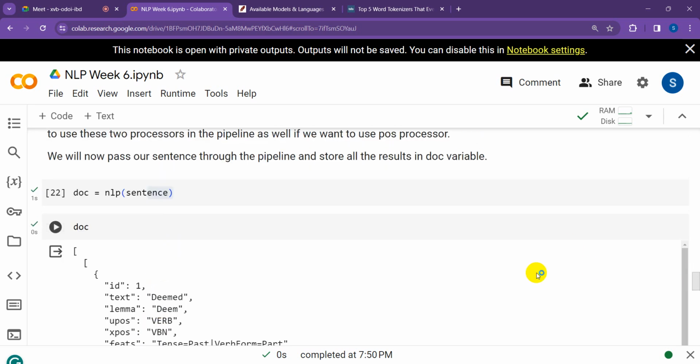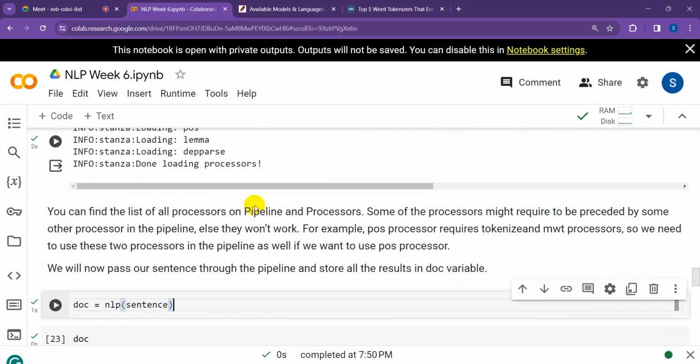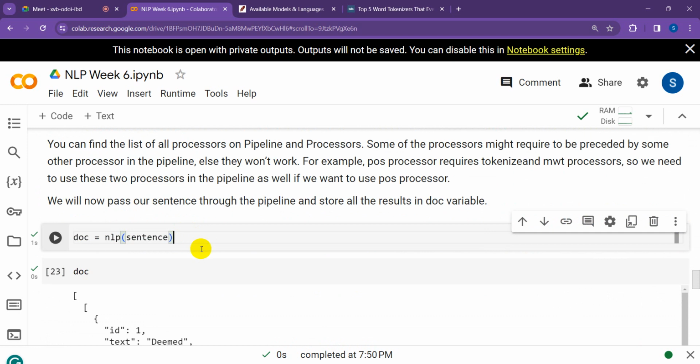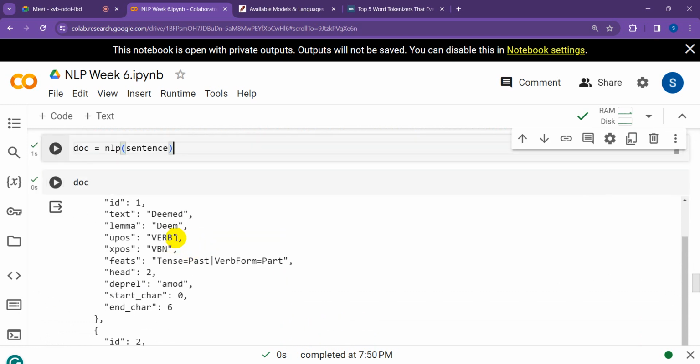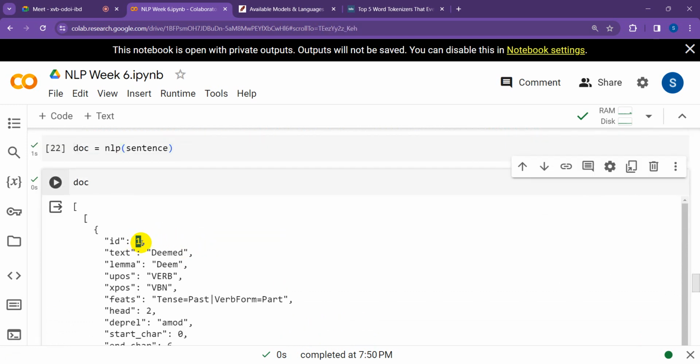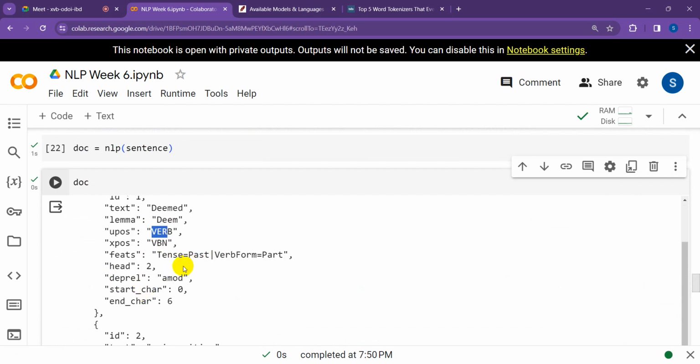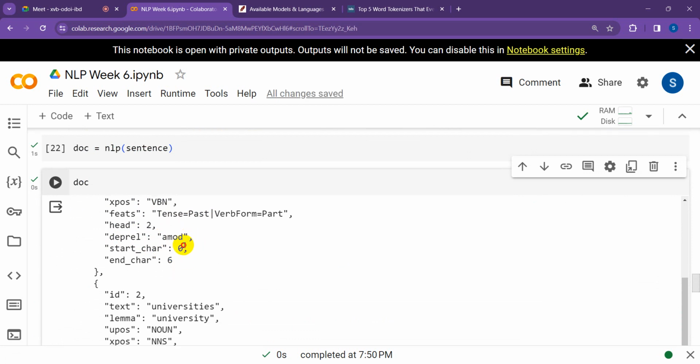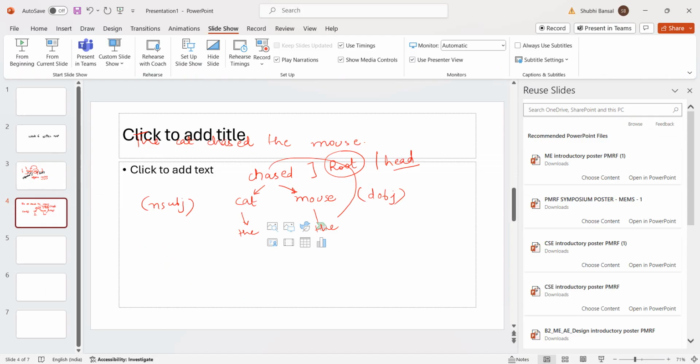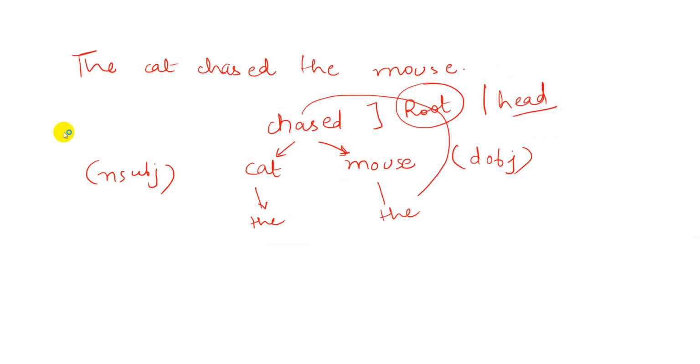So it is giving me output for every sentence. The sentence I took was deemed universities charge huge fees. So it has given the word deemed, the ID as one, text is deemed. What is the lemma for it? Is it a verb or what? Is it an auxiliary part of speech? What are the features? What is the head? What is the dependency relation with the head? What is the start and the end character?